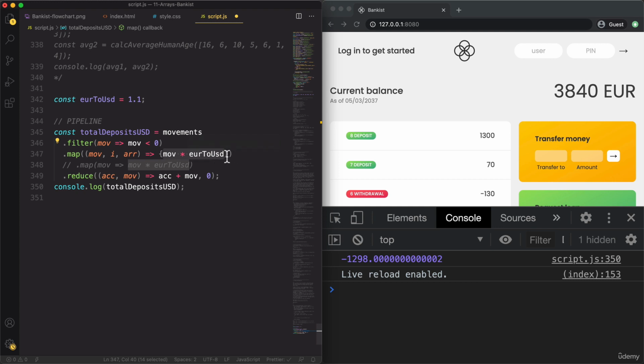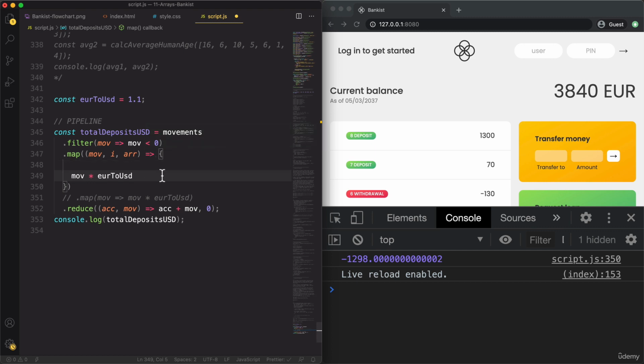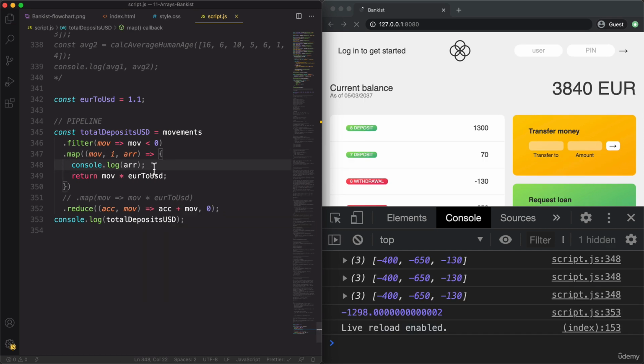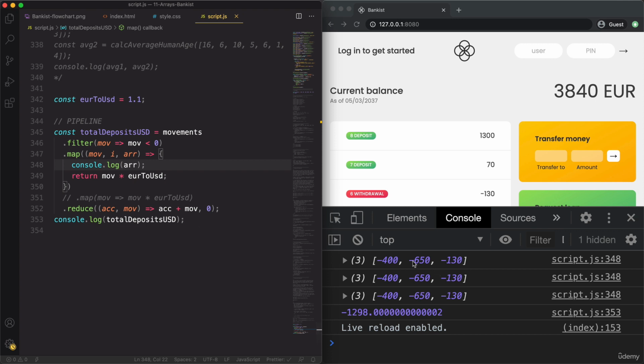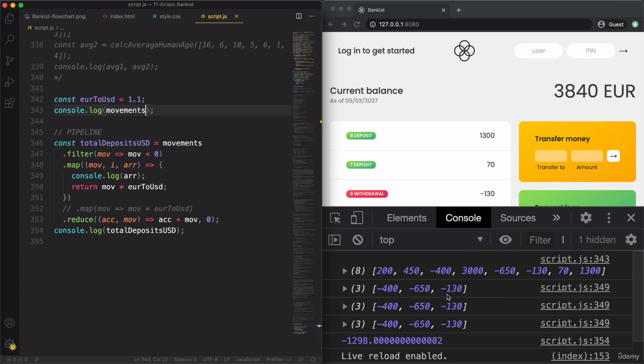Okay, so let's now log to the console this array. And so now we need these curly braces because we will have a code block, and we need to actually return our calculation here. But anyway, we can now take a look at the whole current array that this map method here is being called on. So let's take a look. And so indeed, it is this array of the 3 negative movements. So let's log the movements here one more time.